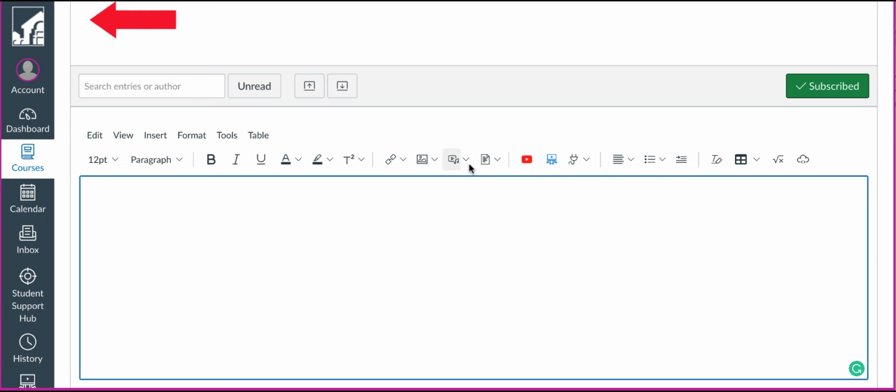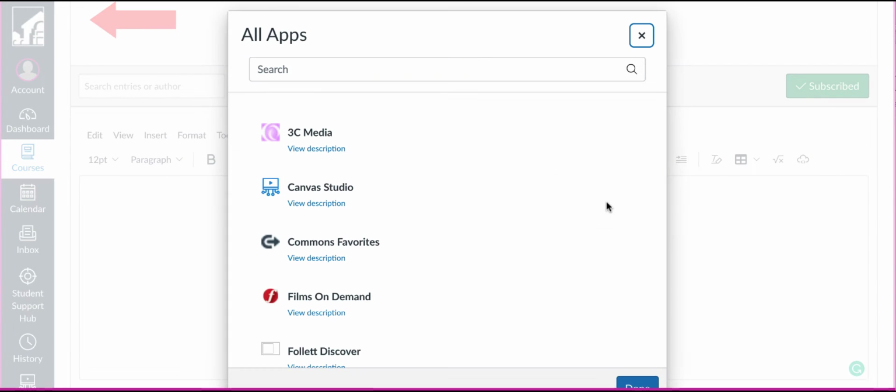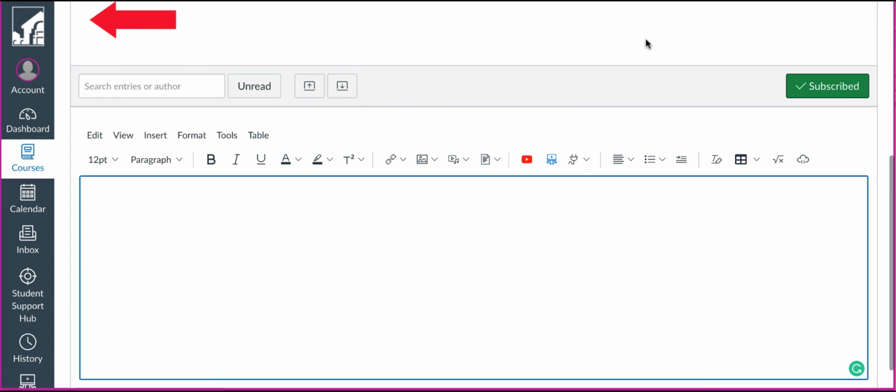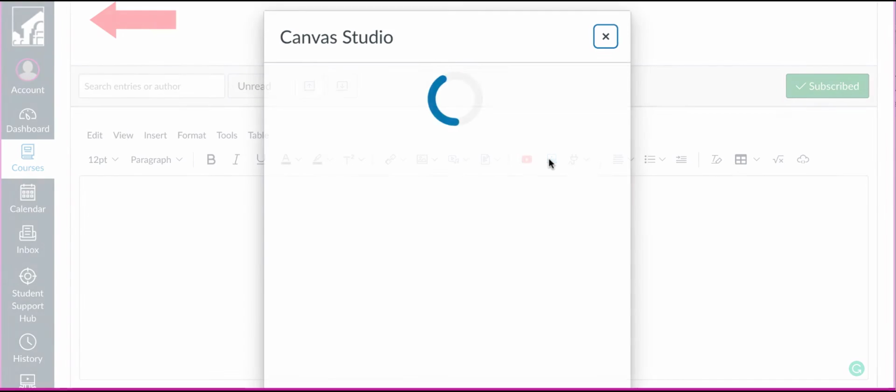So in the toolbar up top here is a Studio icon. If you happen not to see that icon, there is a plug-looking icon that says Apps. If I click on that, you can select Canvas Studio here. Again, if you do not see that, you can click on View All and Canvas Studio will be listed here and you can select it here. I'm going to close this and just go with the icon that's in the toolbar. I'm going to click that.